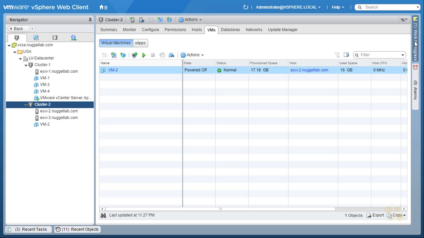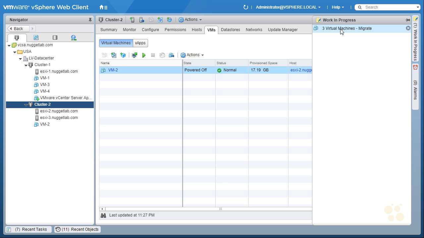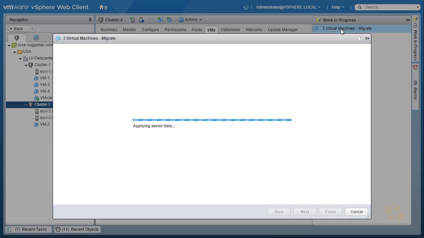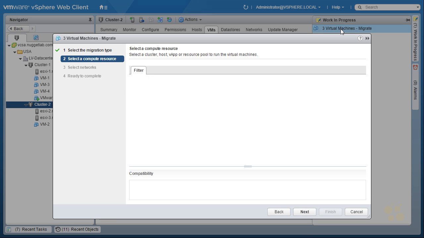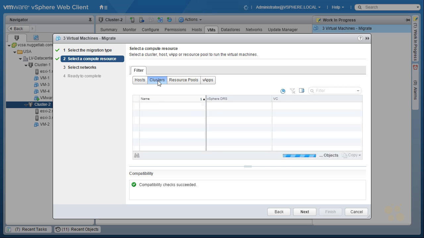Let's go ahead back to work in progress up here on the right. We'll click on that to bring that up. We'll click on the 3 virtual machines migrate that we were in the middle of. That'll restore that process for us just where we left it. We'll click on the clusters button once again. We'll select cluster 2. This time, the compatibility check succeeded. Fantastic, because we actually have some resources there.